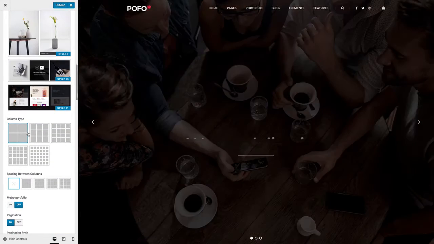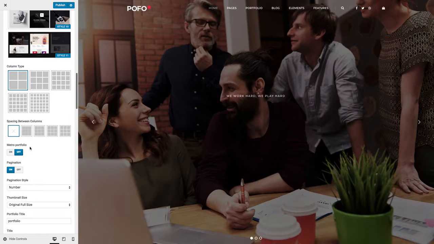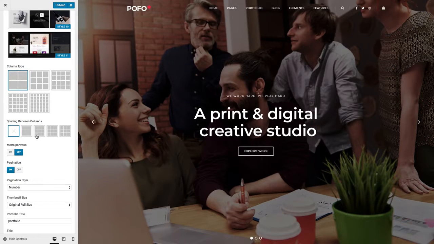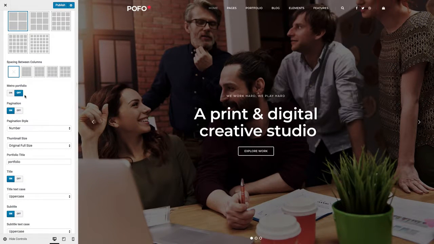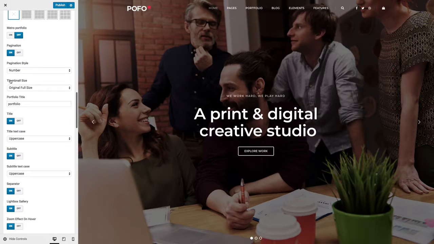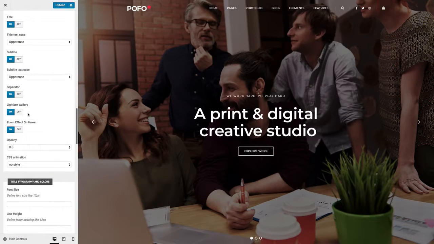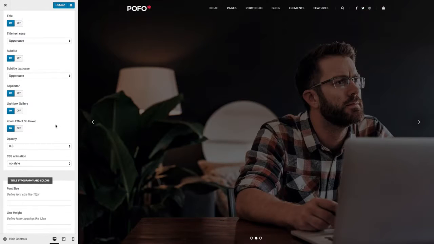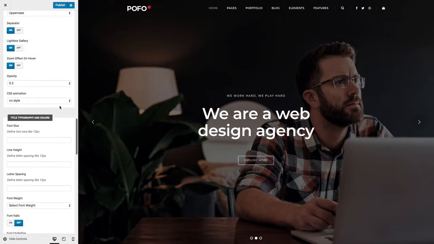You will have different settings as per list style selected like column type, spacing between columns, metro portfolio on off, pagination style, then switch on off different settings. Typography and colors settings and style for different elements.